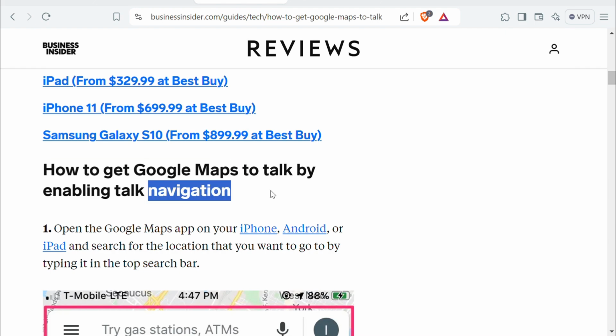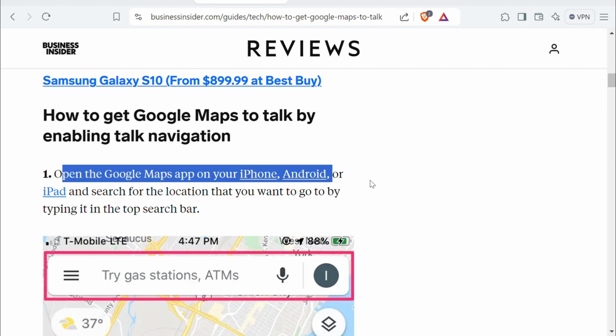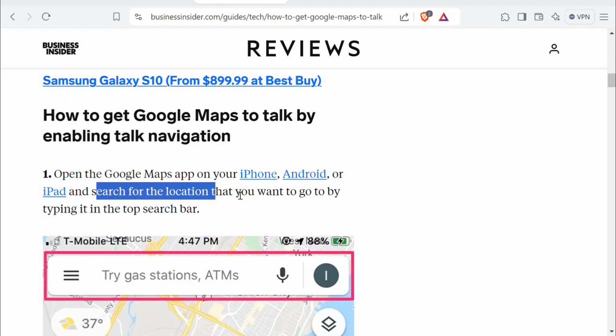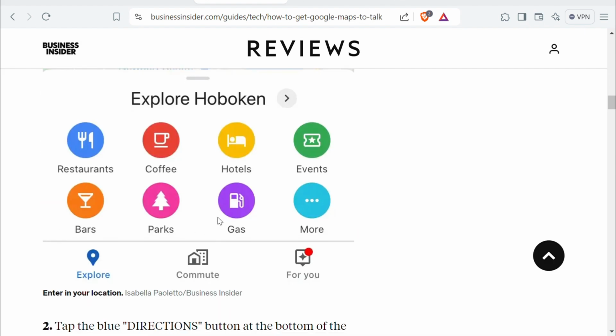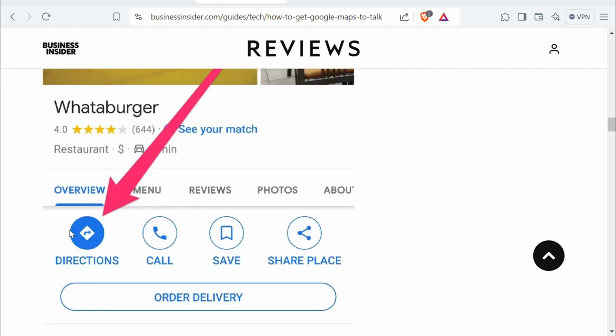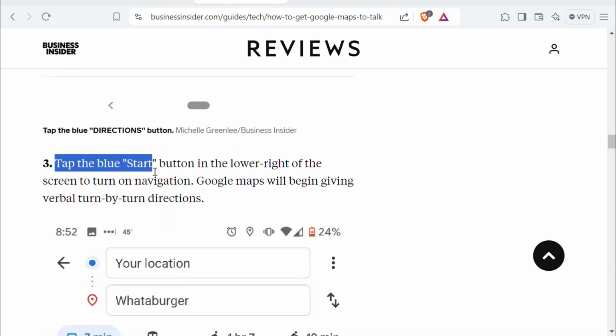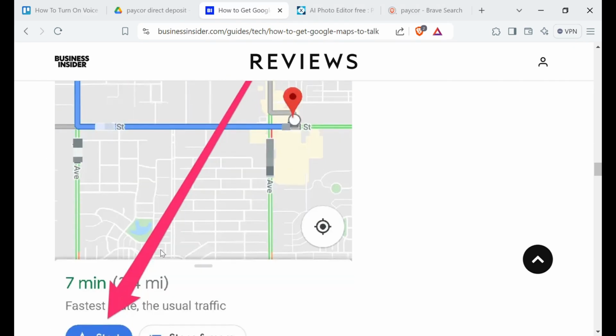Today I'm gonna show you how to get Google Maps to talk by enabling talk navigation. So you're gonna first open the Google Maps app on your iPhone, Android, or iPad, and then you're gonna search the location you wanna go to by typing it in the search bar right there. After you find it, you're gonna tap on the blue directions button at the bottom of the screen, right there. Then you wanna click start, and Google will start navigating, right there.